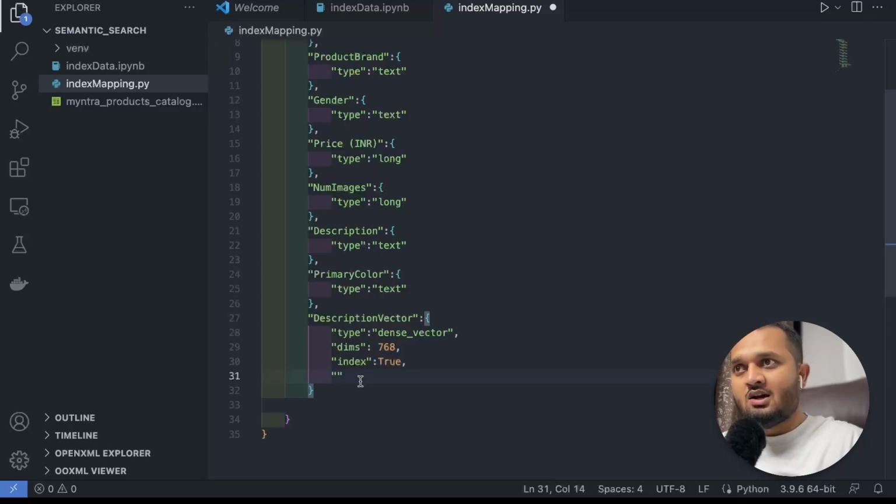Now we can pass one more parameter, which we call similarity. Similarity can be of different types. There is L2 norm, there is cosine similarity, etc. You can refer to the documentation. Right now I will use L2 norm. L2 norm is just a normal distance between two points, or we also call it Euclidean distance, if you have heard of it. So we'll just save this.